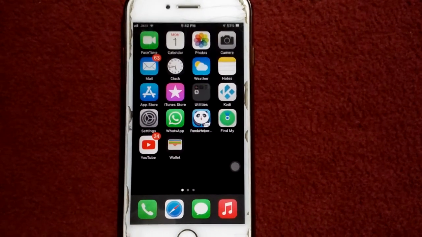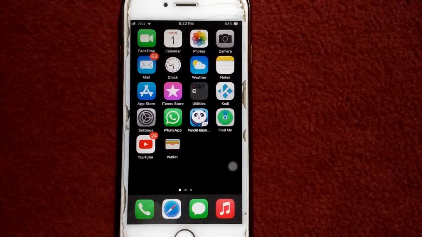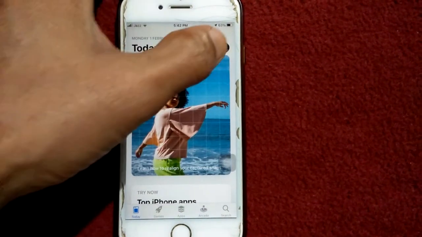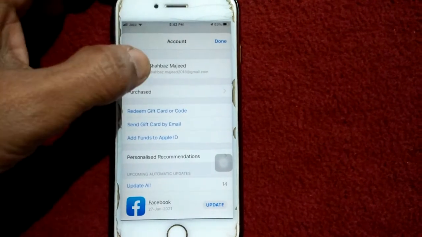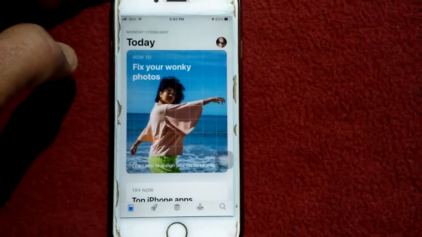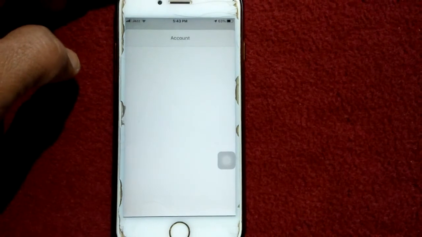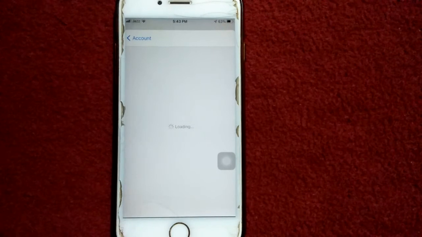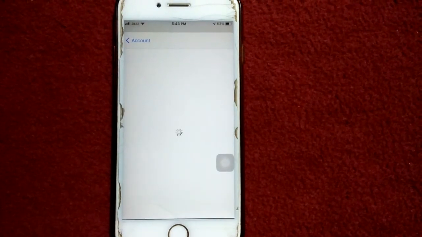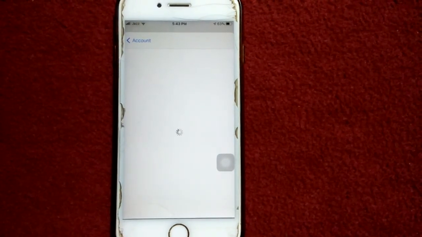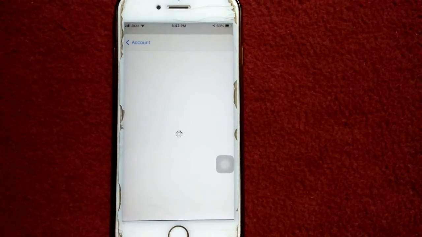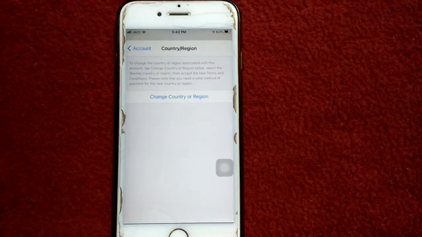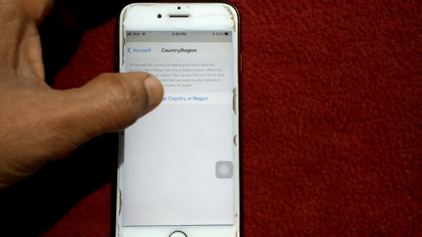From the iPhone home screen, open App Store. Now tap on your profile name and tap profile name again. Here we have to tap on country and region. Under country and region, tap on change country or region.